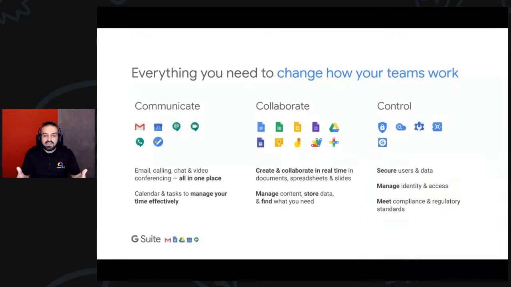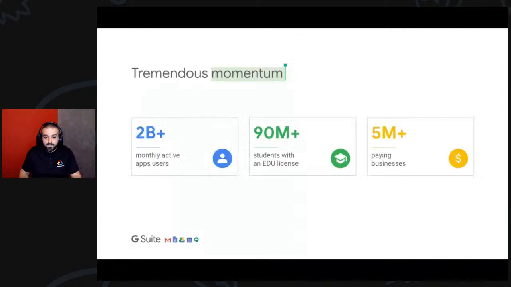If you're part of an organization, how do you make sure that your users and the data are secure? How do you manage devices? How do you manage identity and access as well? And then at the same time, you want to make sure that you meet compliance and regulatory standards. So these are the three main streams when it comes to the things that you need, or the products that you need to change how you work, whether you're part of an organization or an individual that's working across different teams on specific projects.